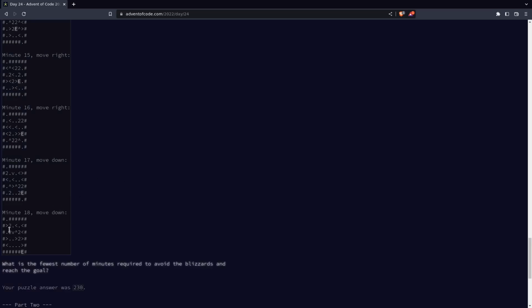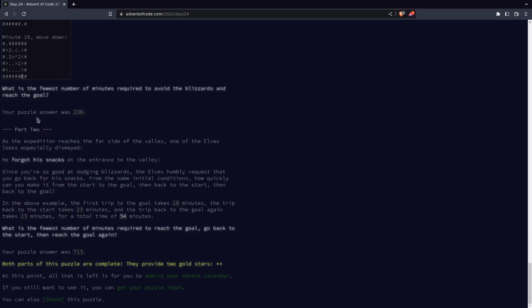So for the first question, what we need to compute is the number of steps that we need to make so that we avoid all the blizzards from the beginning to the end of the map. Then for the second part, we have to do this trip 3 times because one of the elves forgot his snacks. So we have to go to the end, then back to the beginning, and then back to the end again, and tell how many minutes we require to make this entire trip.